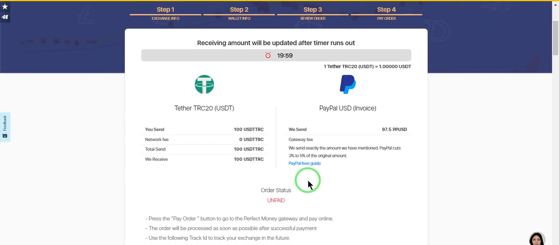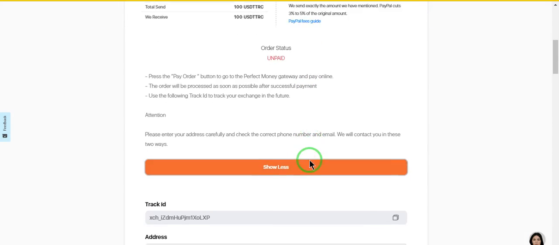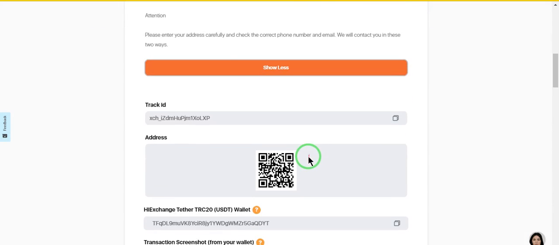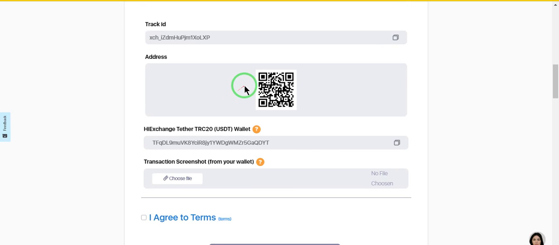On this step, you have every single piece of information regarding your transaction. You get an order status, you get our terms of service. Please dedicate some time to read them. You will also obtain a track ID to follow up on your transaction later on.